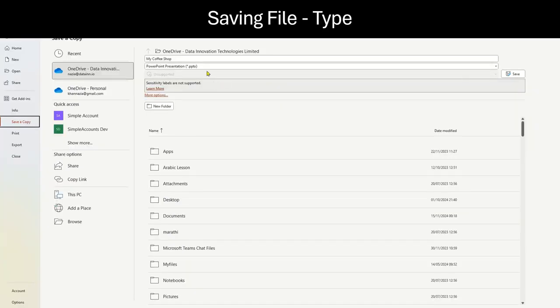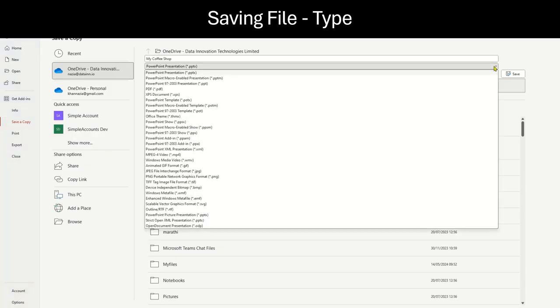Also note that when we save our PowerPoint presentation, the default extension is PPTX. There are various other extensions as well. For example, you can see PDF, which will basically convert your presentation into a PDF file. More commonly used is also the MP4 or the WMV, which converts your slide into videos.